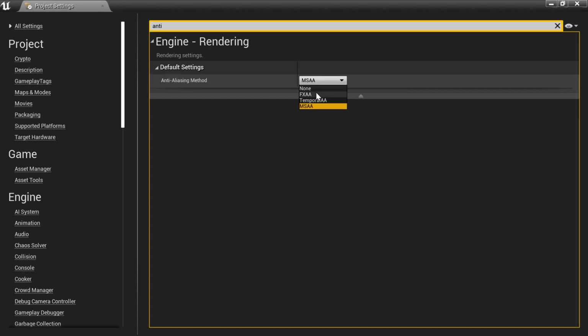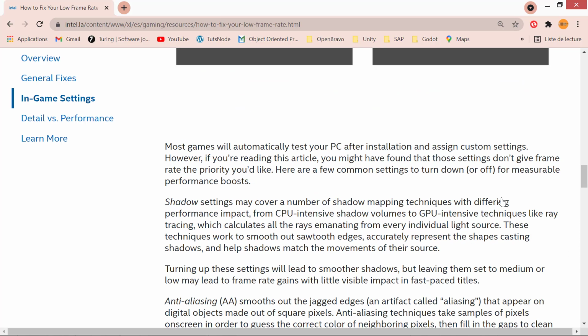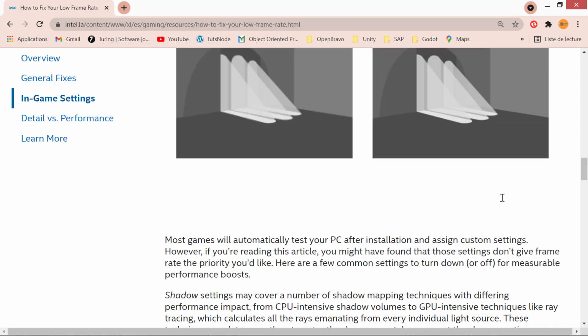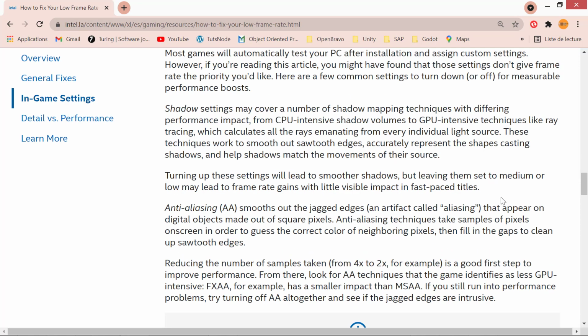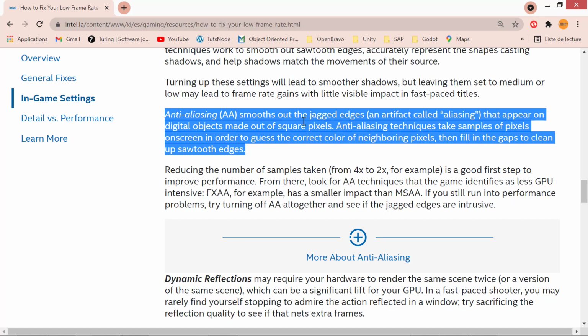The difference between the two, you can find in the definition of anti-aliasing, and for that I found a great article on the internet. I will leave you the link to this site in the description, and it gives really good fixes if you have a low frame rate in your game, and explains how you can get better performance by reducing anti-aliasing. He gives a really good explanation when he says that anti-aliasing smooths out the jagged edges, an artifact called aliasing that appears on digital objects made out of square pixels. Anti-aliasing techniques take samples of pixels on screen in order to guess the correct color of neighboring pixels, then fill in the gaps to clean the sawtooth edge.